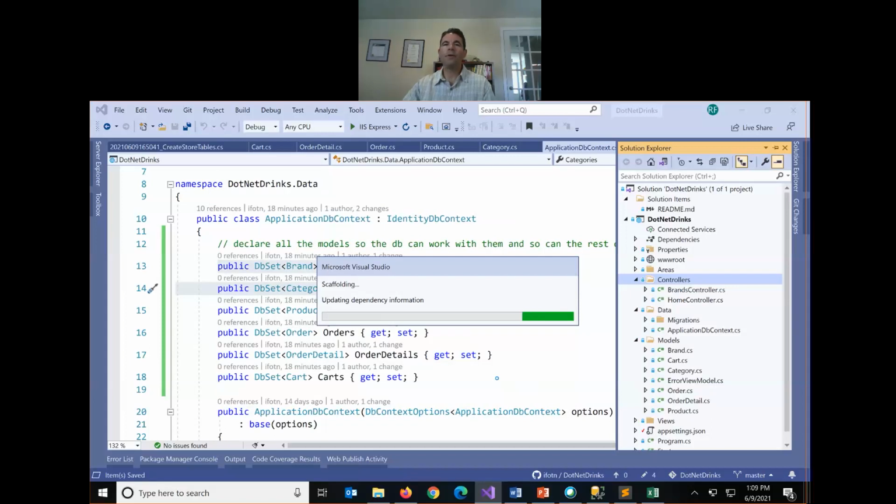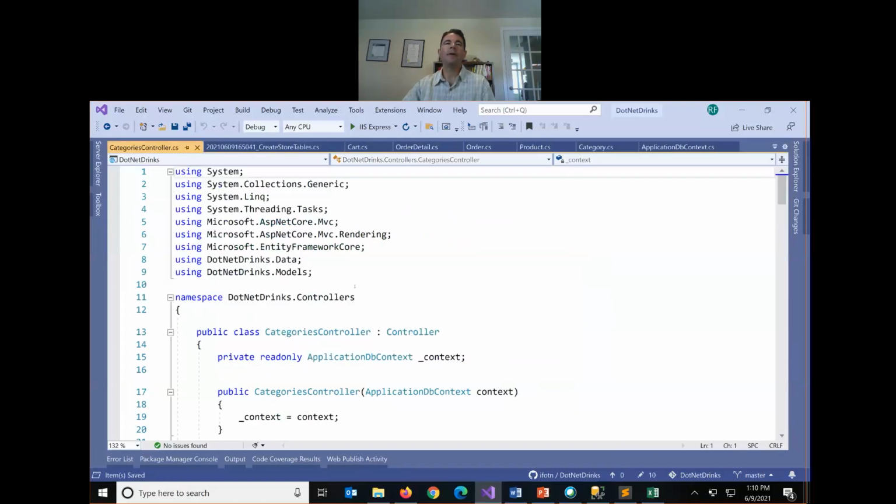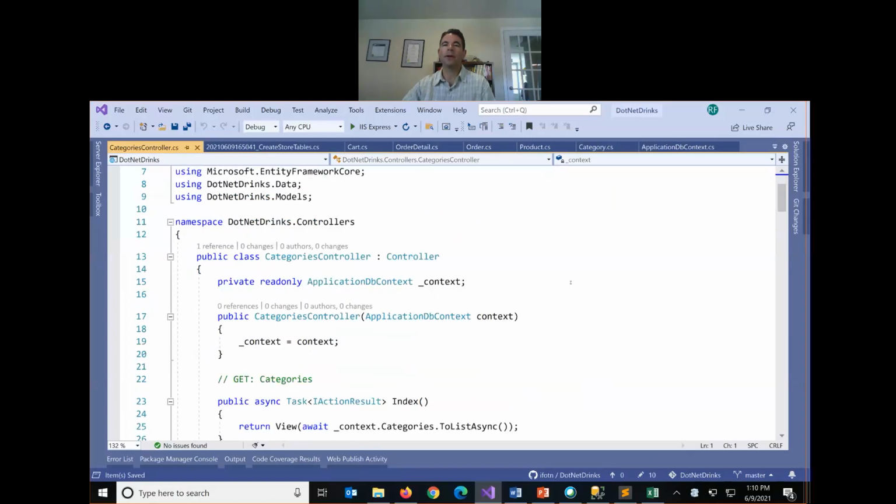And Visual Studio is going to build a controller. It's also going to build 5 views for us. And those views will be used for adding, reading, updating, and deleting. So it's using this scaffolding, this auto code generation for us. And you can use this in your assignment. So now it opens up my categories controller. So let's have a look at what's here.